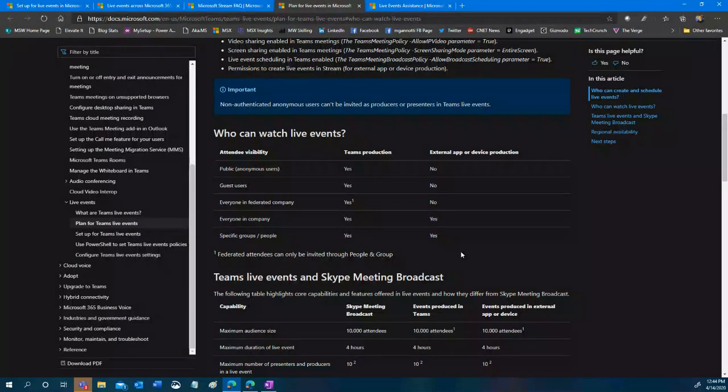I don't know why. So if they're federated, if they're a partner or somebody that you federate with, like Microsoft federates with many, then through people and groups, I can invite those federated. And I can do that with an external encoder.